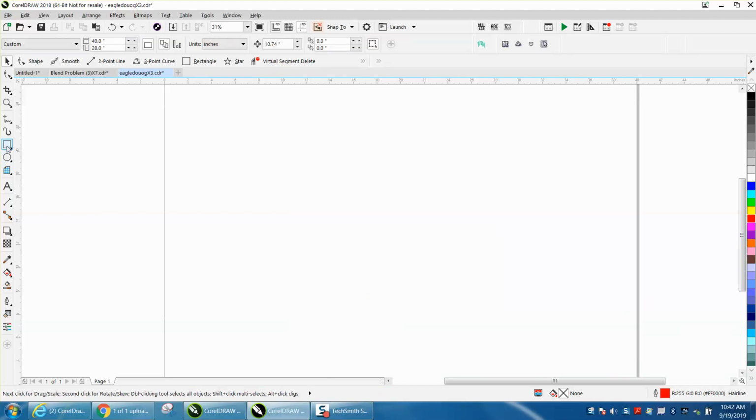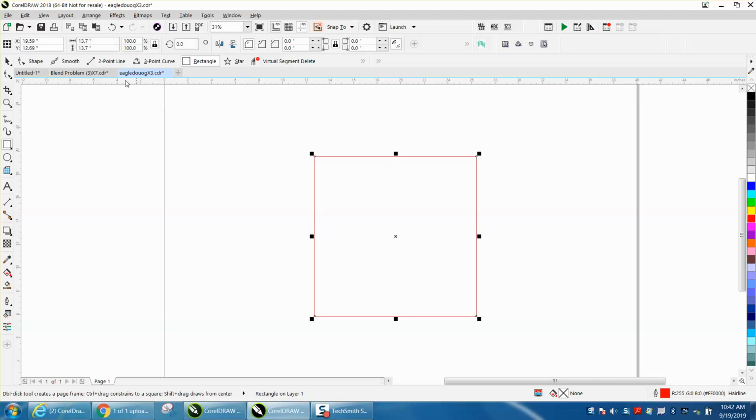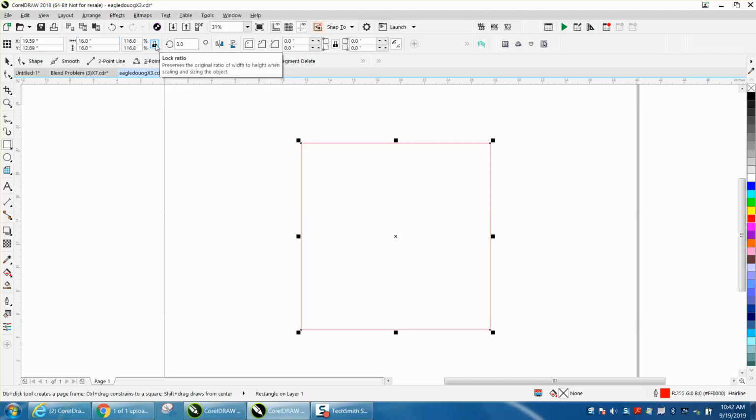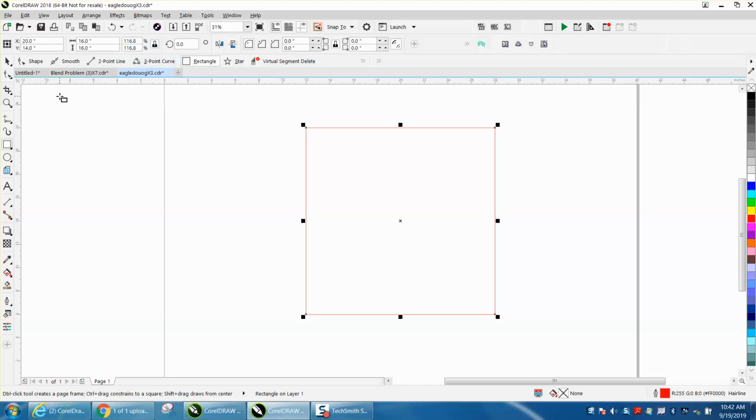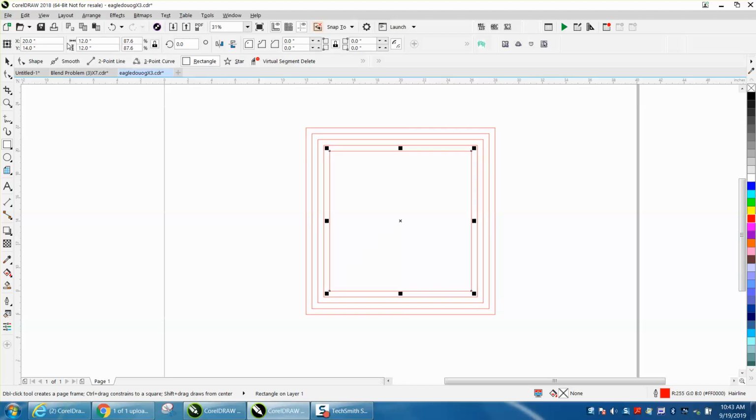I'm going to take a rectangle. I held down the control button so it's perfect. I got my ratio locked, so I can just type in 16. What you could do is control D and make a duplicate and make the next one 15. And then control D, control D, control D. All those are a half of an inch apart because it's making the whole thing 1 inch smaller.